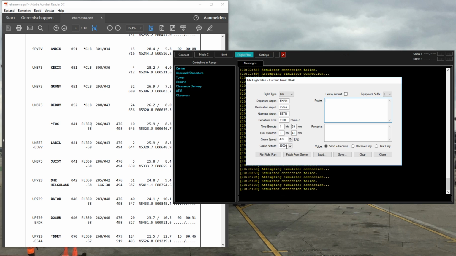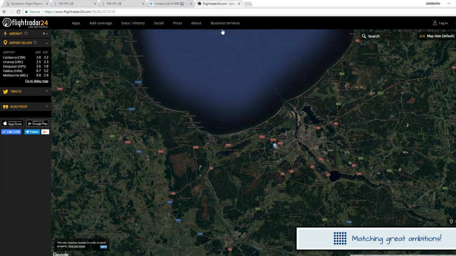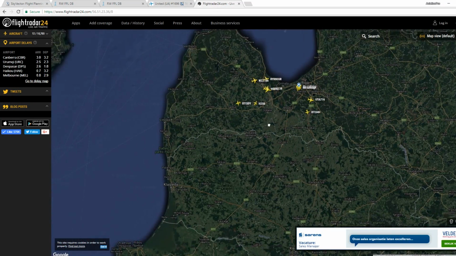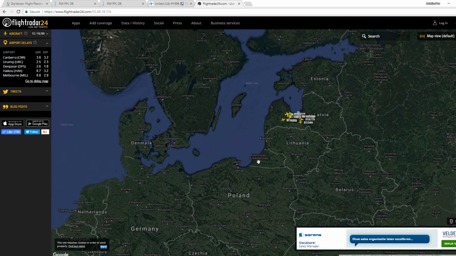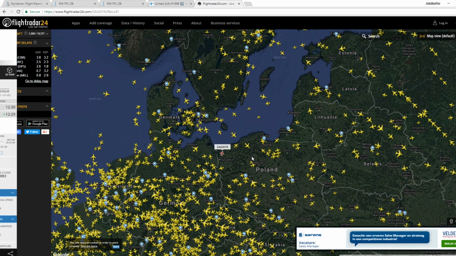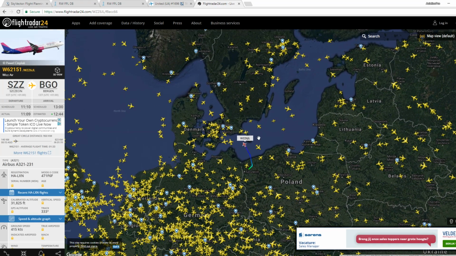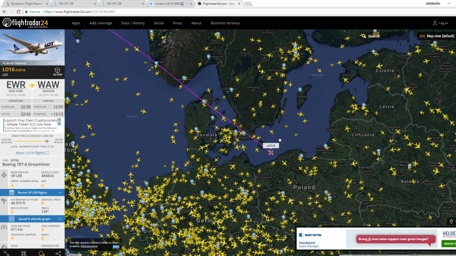Now, it's not true for all countries, and sometimes it might be a bit hard to find. But again, using the resources that I mentioned before, for example, the real-world flight plan database, you can look up, hey, what's the correct altitude for this flight on this route? Or you can look up on Flight Radar maybe and find a flight that is currently cruising. So of course there should be many up here. For example, this flight is still a little bit climbing, so maybe this one works better.